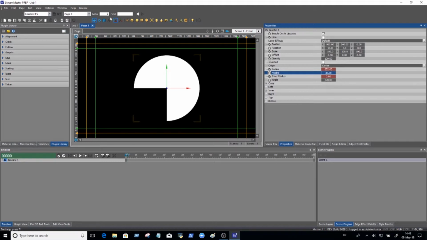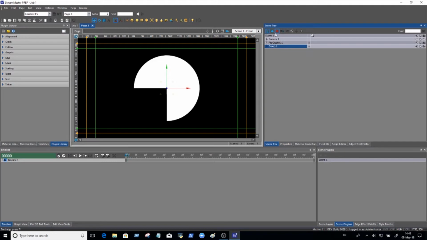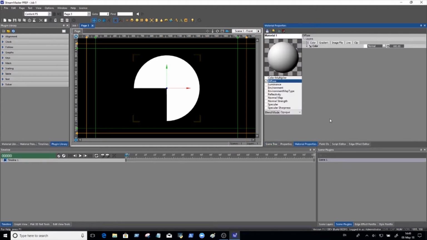I'm going to add a group object. Then I'm going to make the pie object a child of the group. Now I need to add a material onto my pie. I go to material properties, I make a new material.